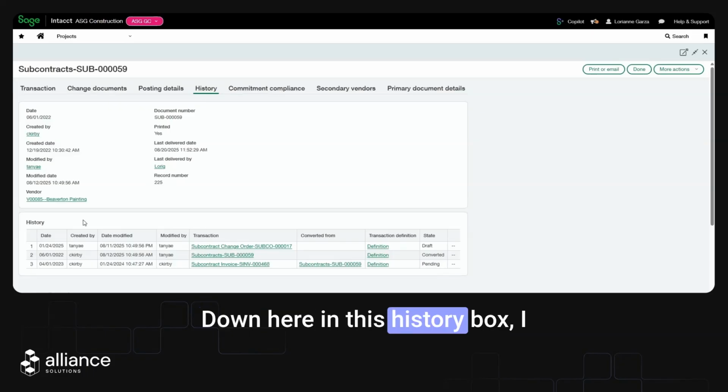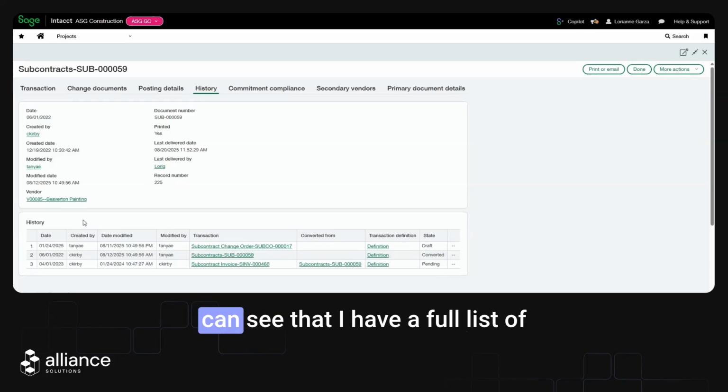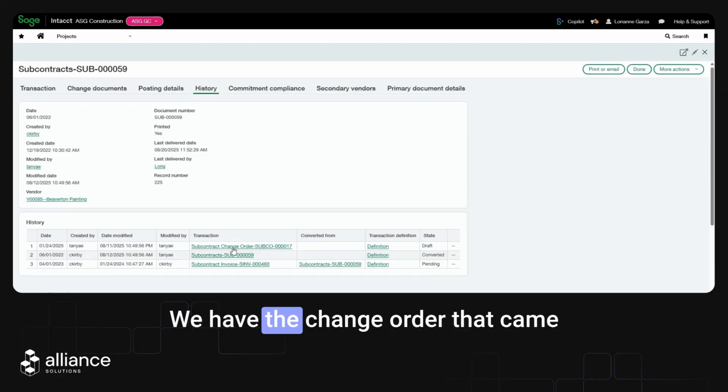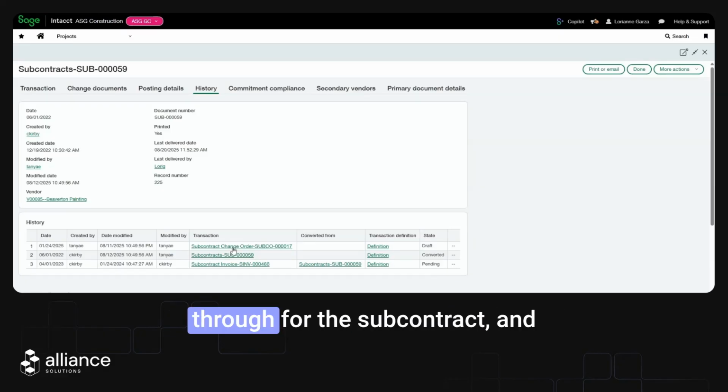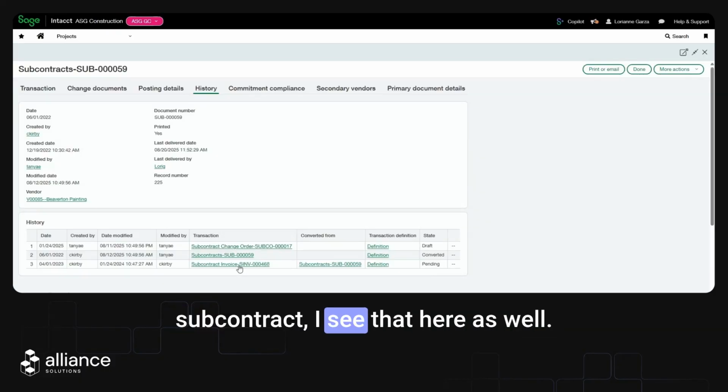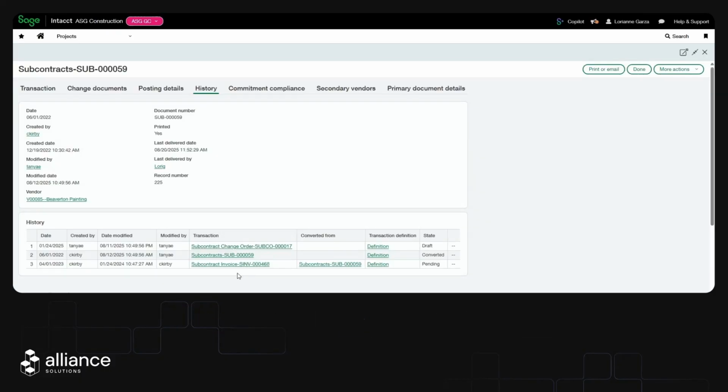Down here in this history box, I can see that I have a full list of documents that are connected with the subcontract, right? We have the original subcontract document. We have the change order that came through for this subcontract. And since we've received an invoice for this subcontract, I see that here as well.